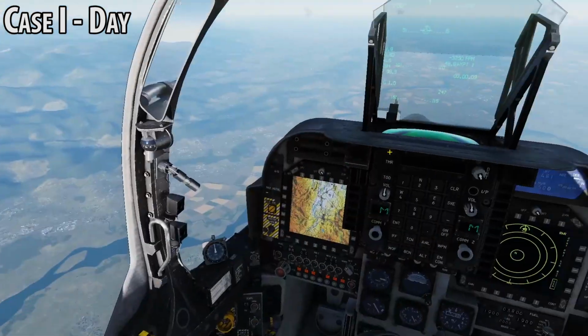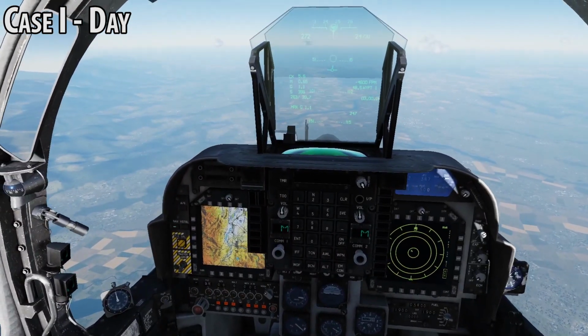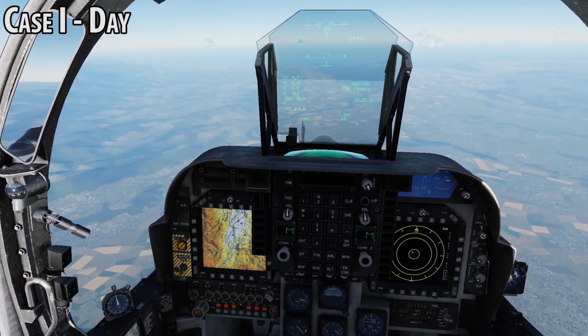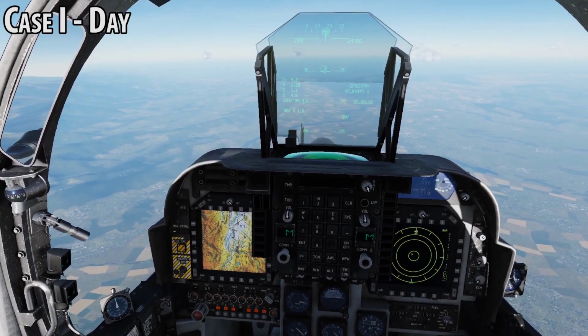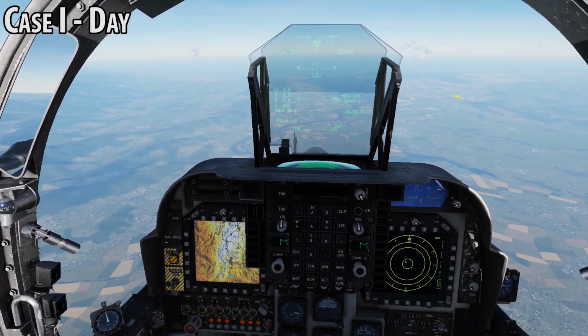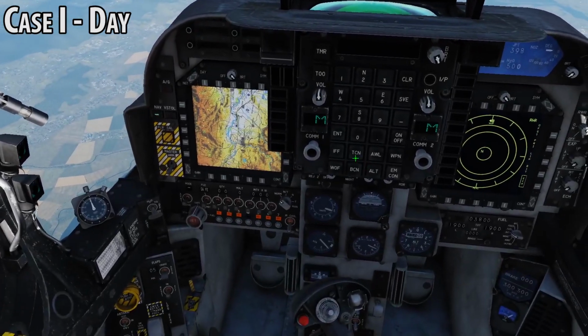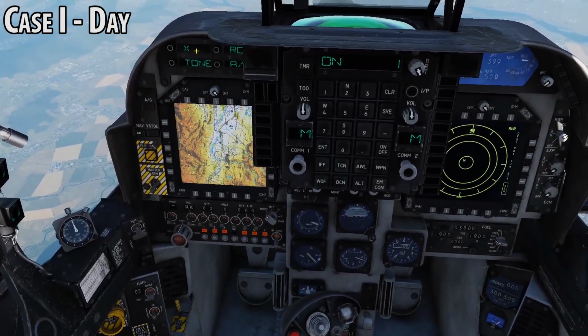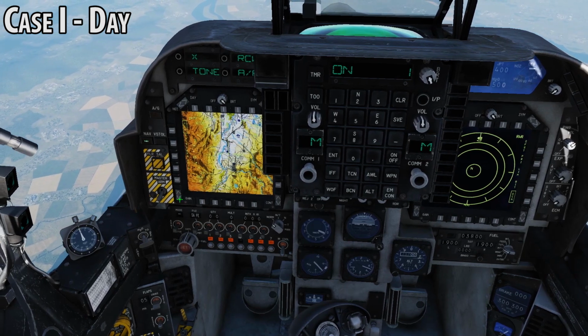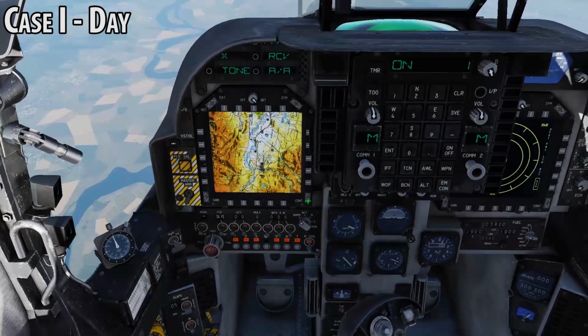Okay, here we are. Case 1, let's get myself trimmed out and steady and start a slow descent because I know I'm pretty close because I've set up the thing. There we go. So TACAN, set it to 1 because I wanted to. Select TACAN down here. Let's make it a little bit more easy to see.